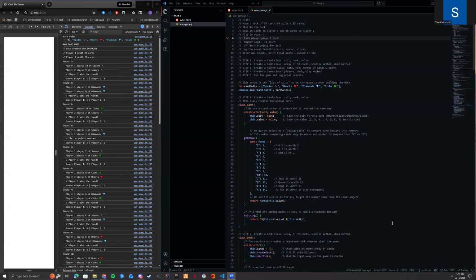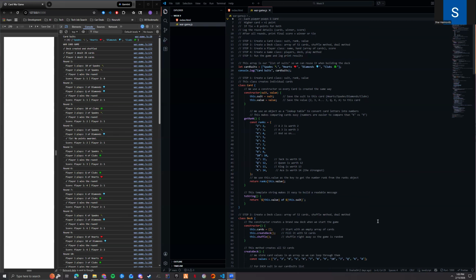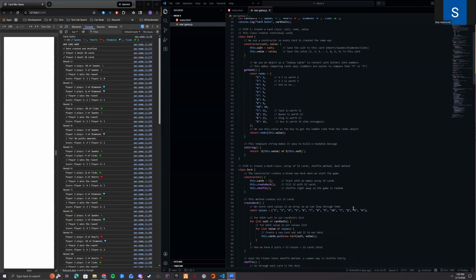We use an object as a lookup table to convert card letters into numbers. This makes comparing cards easy. We choose the rank, so each card has its own rank, 2 being the lowest, ace being the highest. We use this.rank as a key to get the number rank from the rank object. The toString method makes it easy to build readable messages.